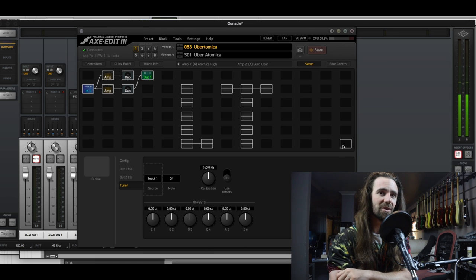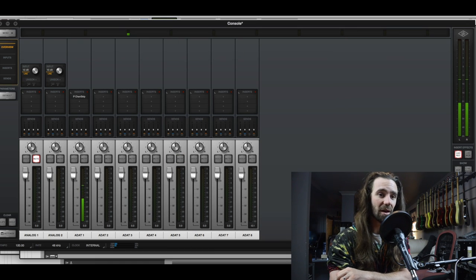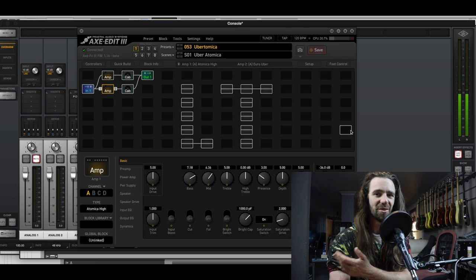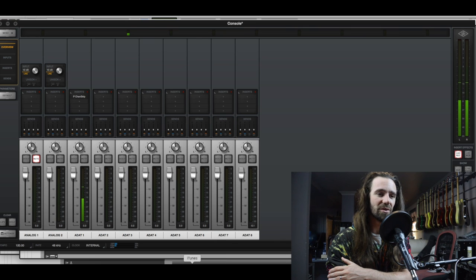So that is what's going on with the UAD and the Fractal. On the Fractal, I'm just using, what is this, the Ubershall? And the Atomica, this is sort of my main recording preset that I dialed in. I'm pretty happy with it. So that's always a good start.